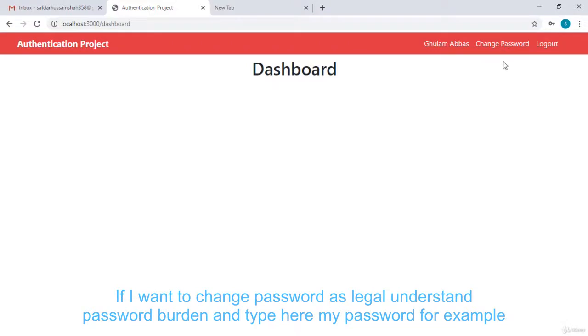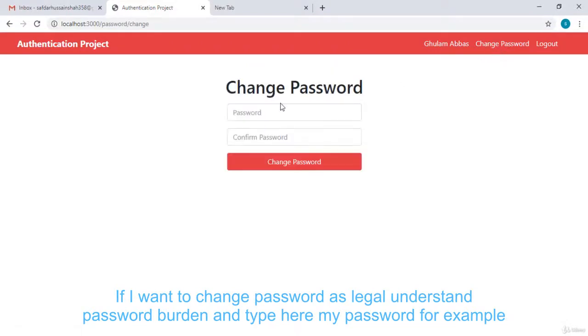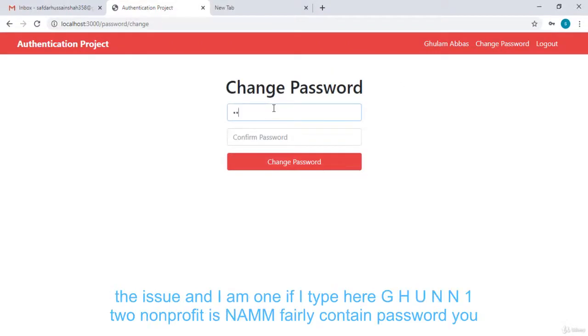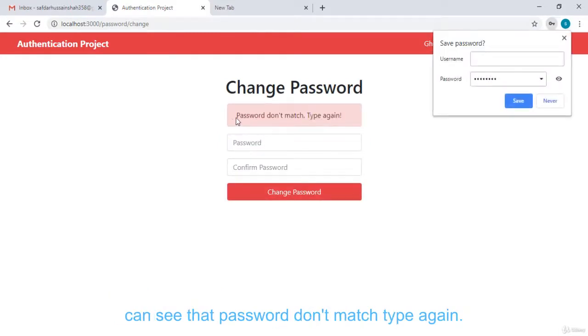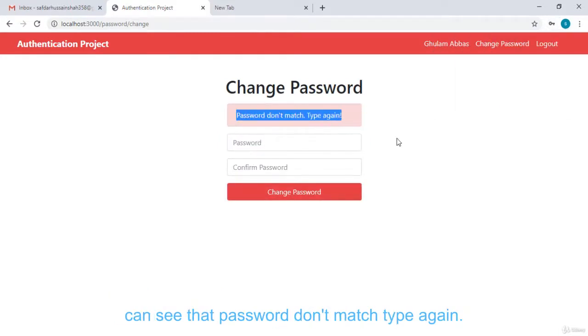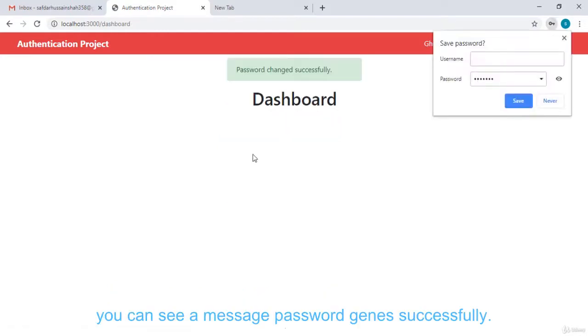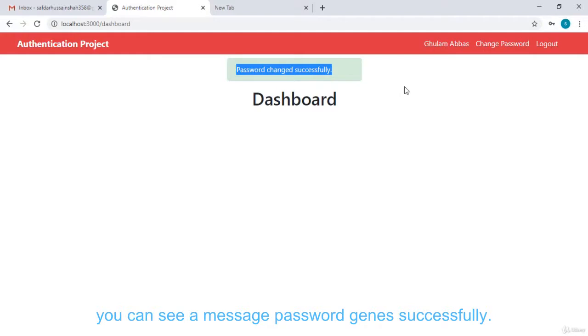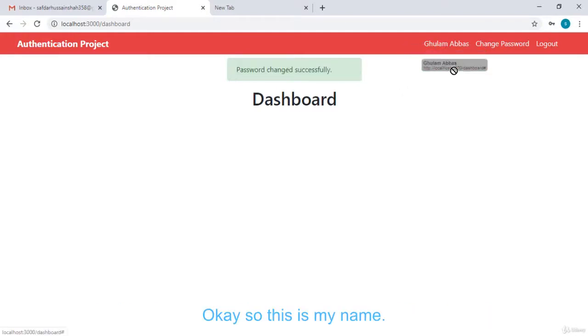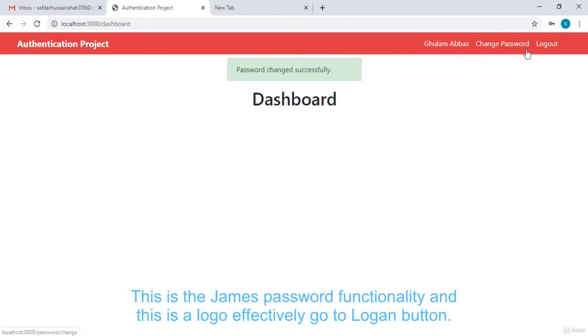If I want to change password, I click on this change password button and type here my password, for example, GHULAM1. If I type here GHULAM12, now the password is not the same. If I click on change password, you can see that the passwords don't match, type again, okay? I just type the password again, GHULAM1, GHULAM1. Now if I click on change password, you can see a message, password changed successfully, okay? So this is my name, this is the change password functionality, and this is the logout.